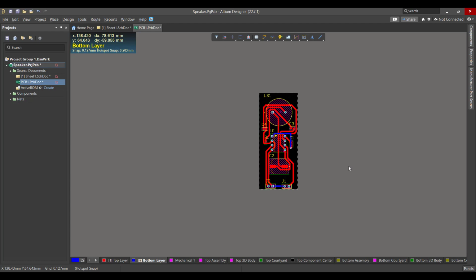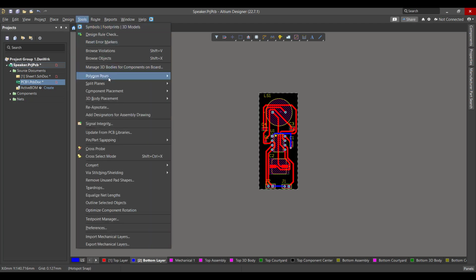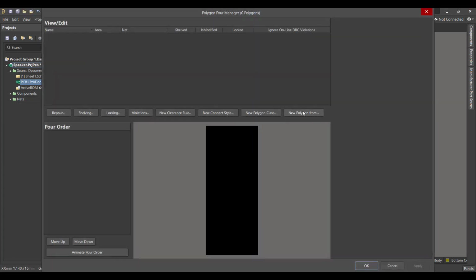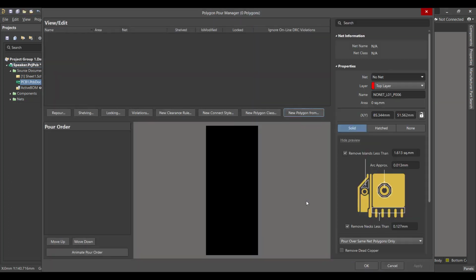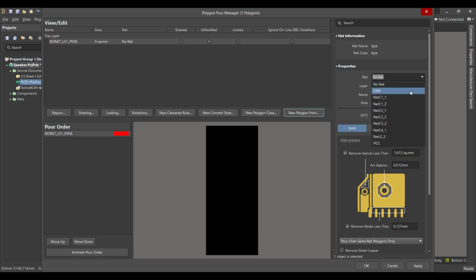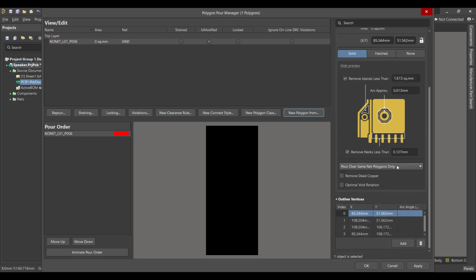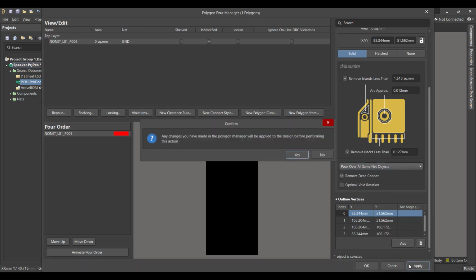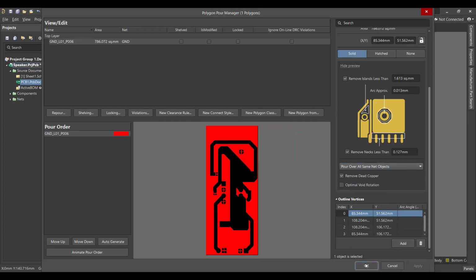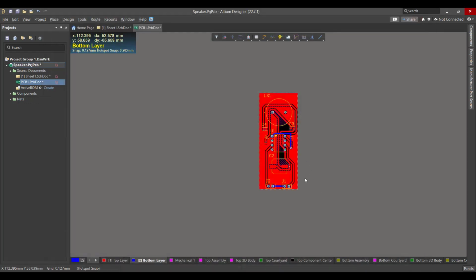Now we want to add a polygon to the circuit. So we will go to Tools, Polygon Pours, Polygon Manager, then we will select Board Outline, then we will connect the polygon to the ground. We want to remove the dead copper and select Pour Over All Same Net Objects. Apply. OK. Then we will do the same thing with the bottom layer.